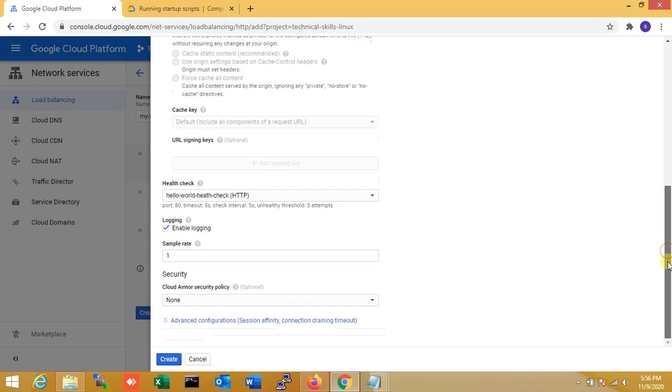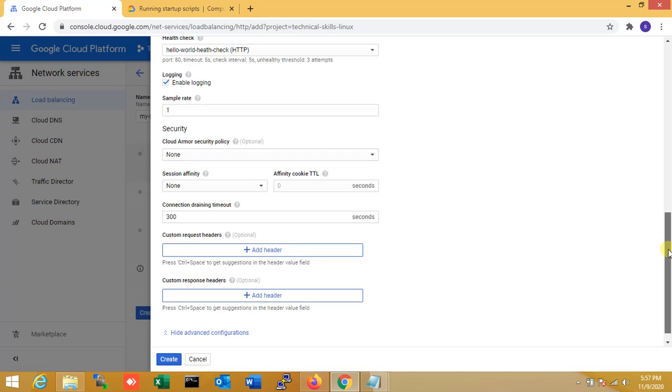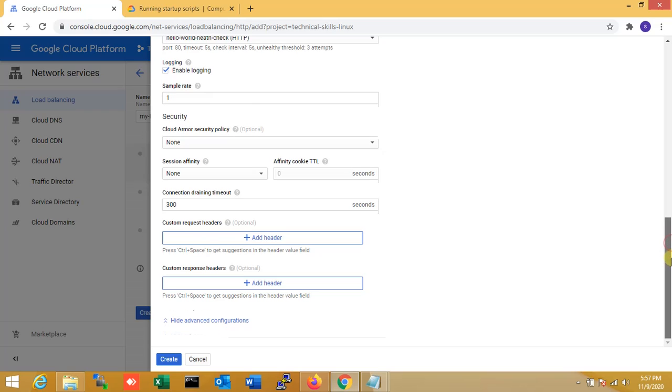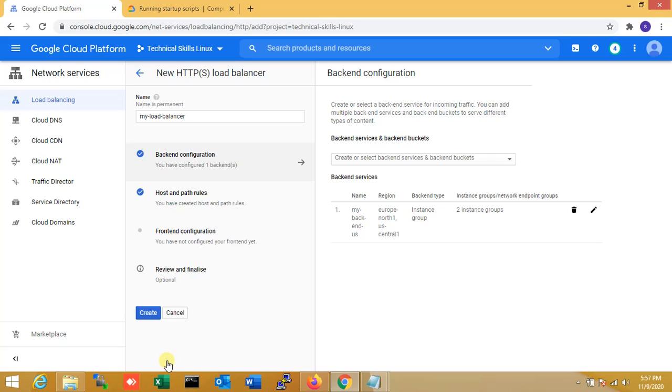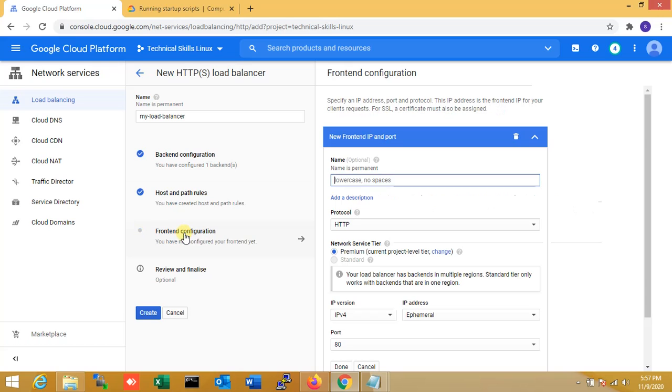So you can see over here, the other things are the same as default. I don't change anything here. Now I just create. Okay, you can see my backend service is created. So now I add my frontend.